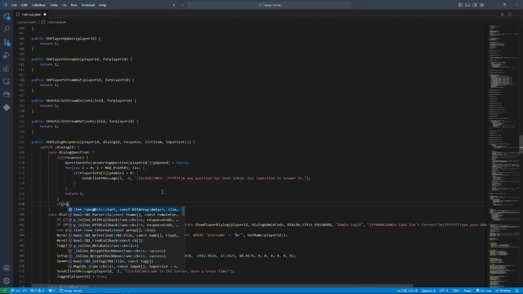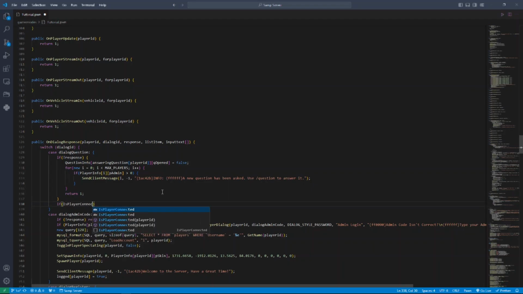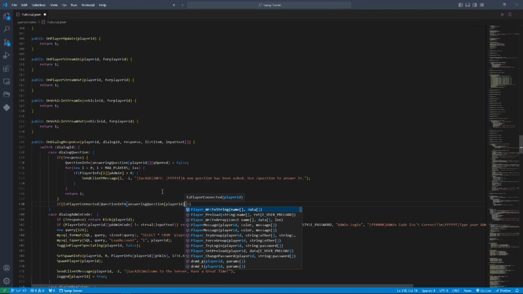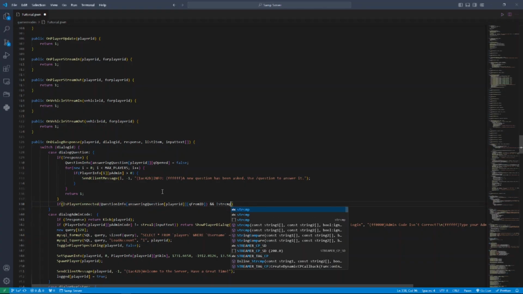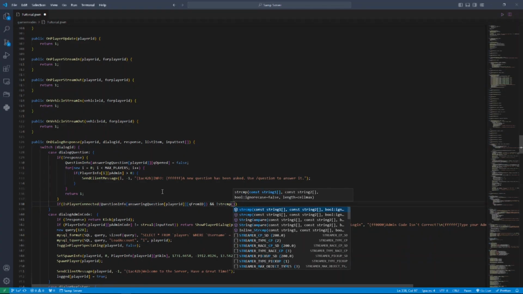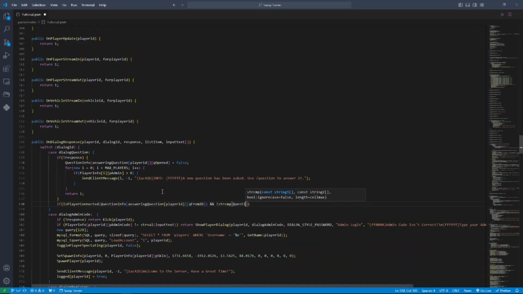Now we need to check if the player that sent the question is online, and if the player's name that sent the question matches with the ID's name. We check this to make sure that the player that sent the question didn't leave the server in the meanwhile.